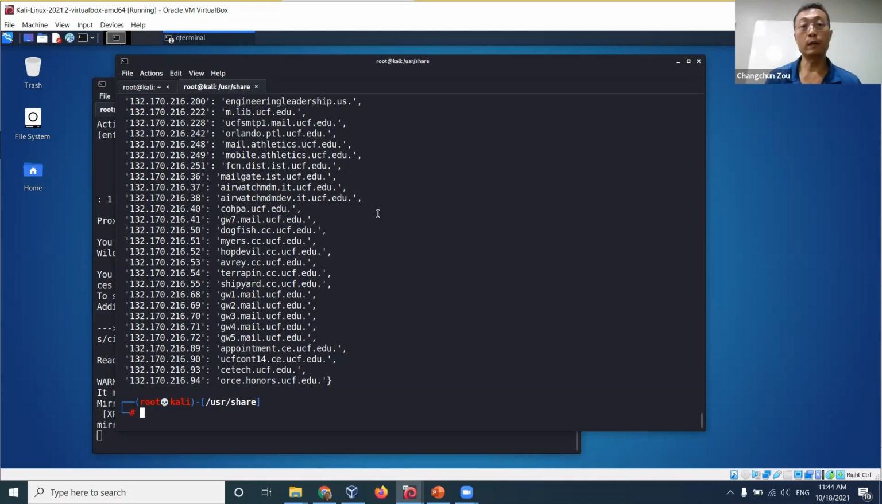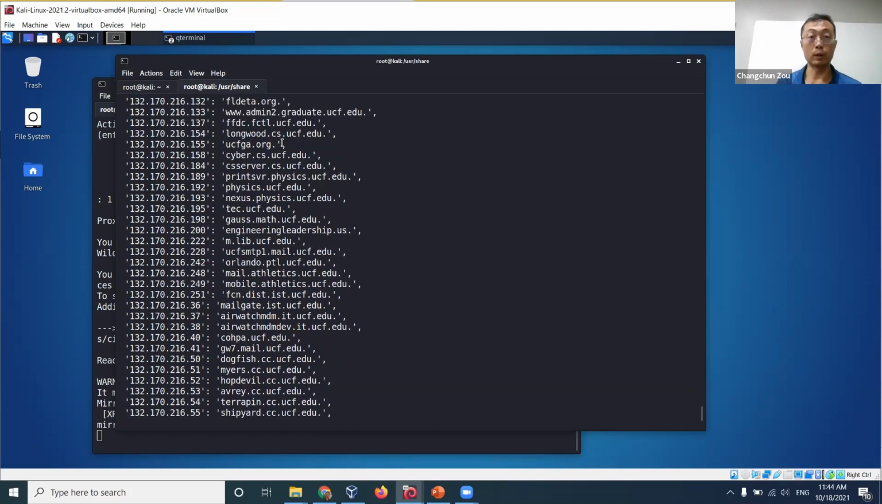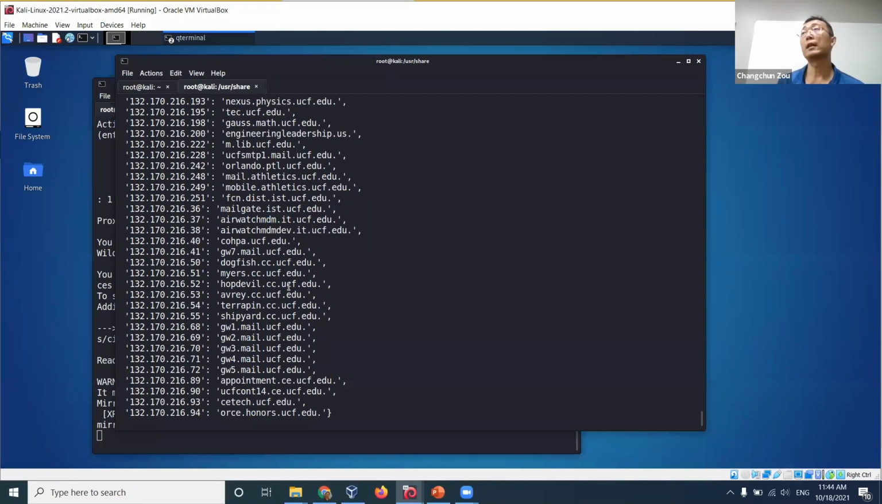Anyway, this is a very complete way for an attacker to know what domain names exist. Why do they care about this? Because once they find out that these are the servers, then they have the target. The next step, they can do scanning. They can extensively probe just these IP addresses.